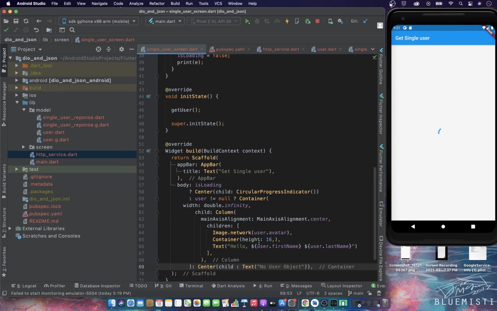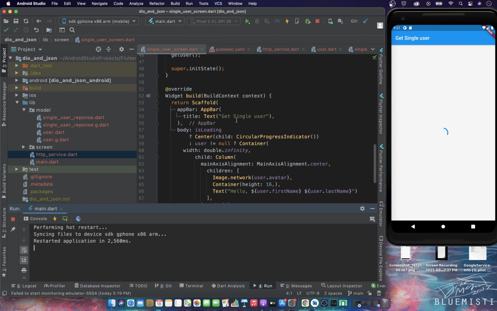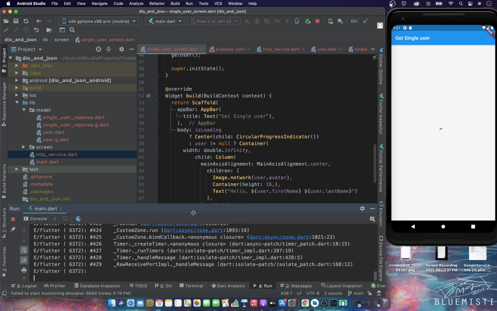Okay, now let's run the application, and let's open the console also so that we can see if we get some error, and we can see the progress, because we have added the interceptors in the Dio package. So whenever we make some API call, it will show us the progress in the console. So let's restart the application, and it should actually get the user once this app is successfully built.